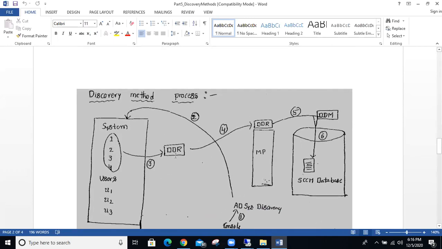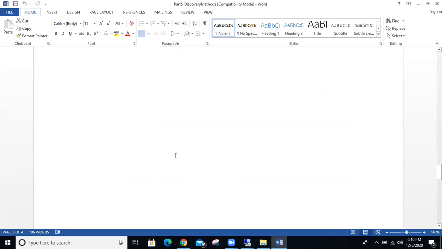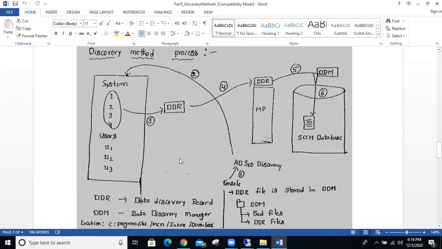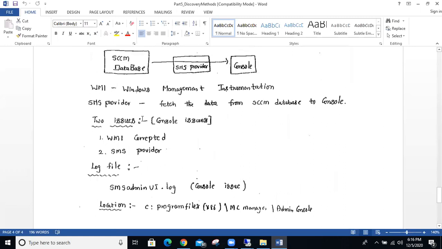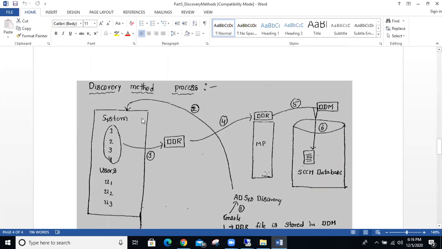Then how is the communication flow? This is the communication flow. We will explain it after the practical session. Okay, that's fine, we'll see it later, after this practical.